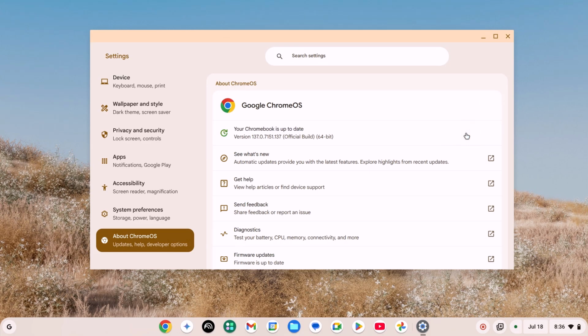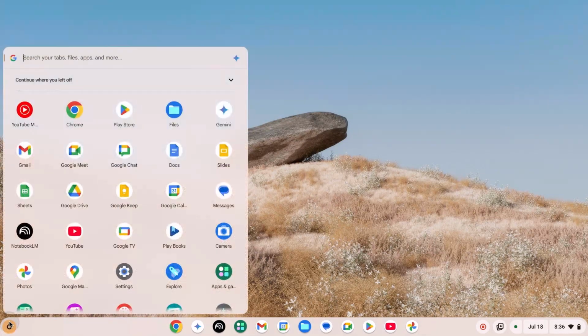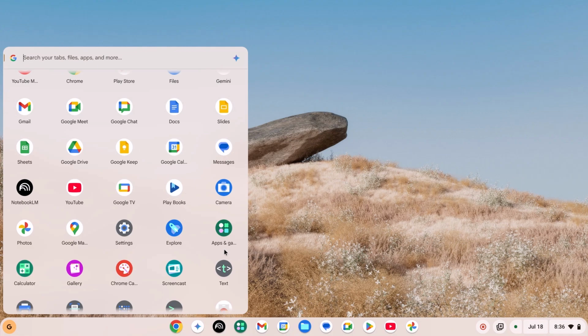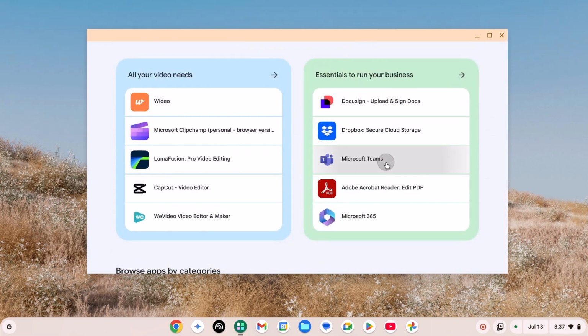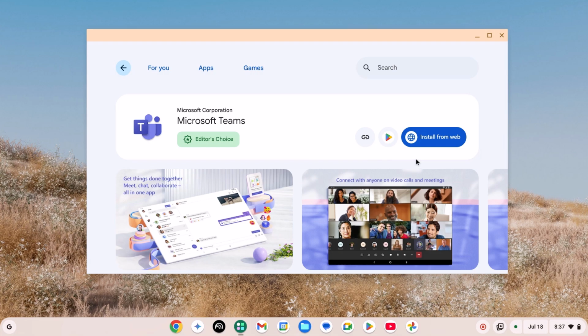of Chrome OS. After that, click on the launcher icon and here you should get a new application called Apps and Games. Simply open it and here you will find all the optimized applications for your Chromebook. Simply look for the application you want to install, select it and here you will find two download options. Get it from Google Play Store and install from web.